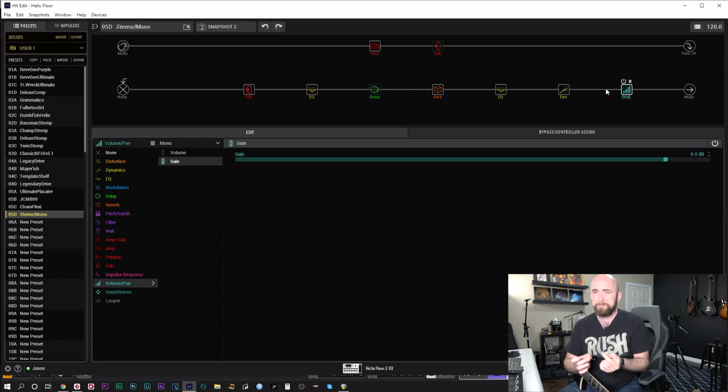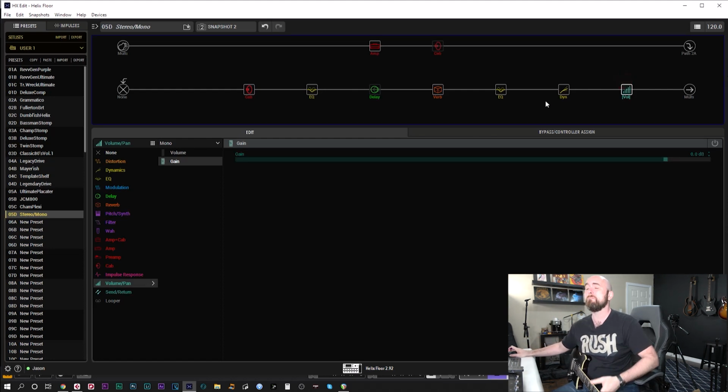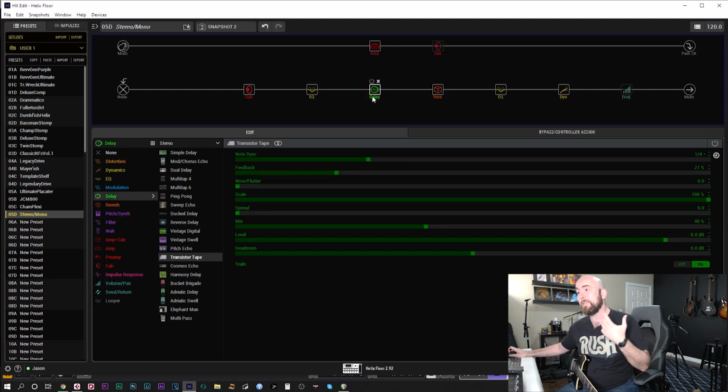Is it going to sound mildly different in the reverb? Yeah, but everywhere else it's not. Now, let's go to the delay. This is where it gets even more noticeable though and really important.